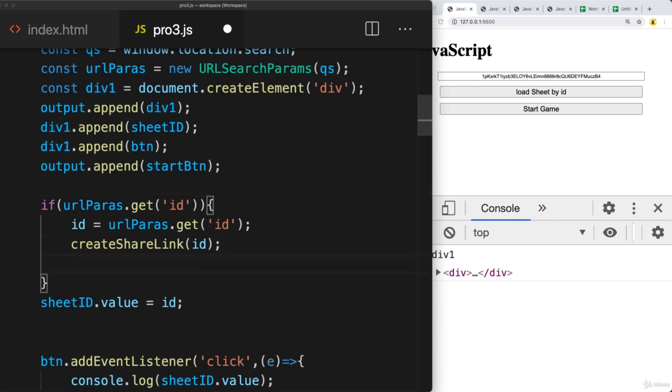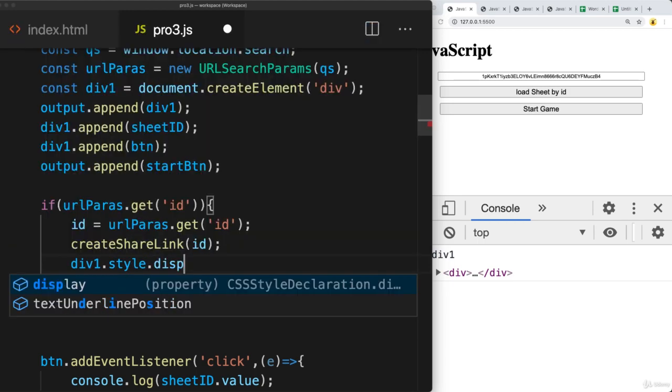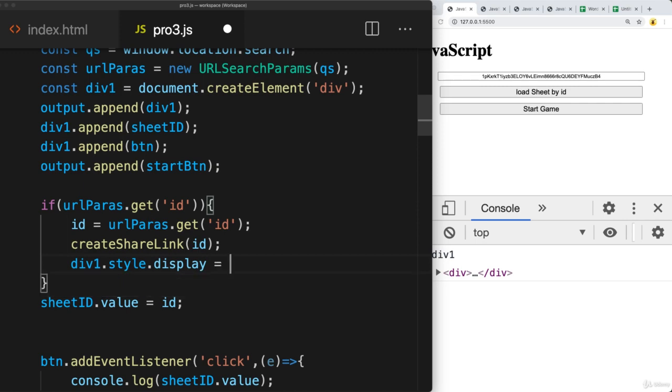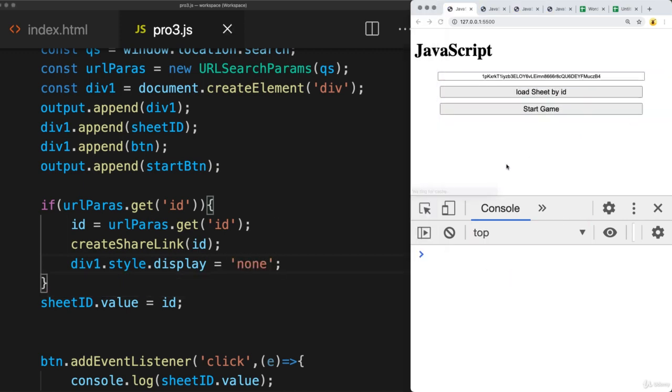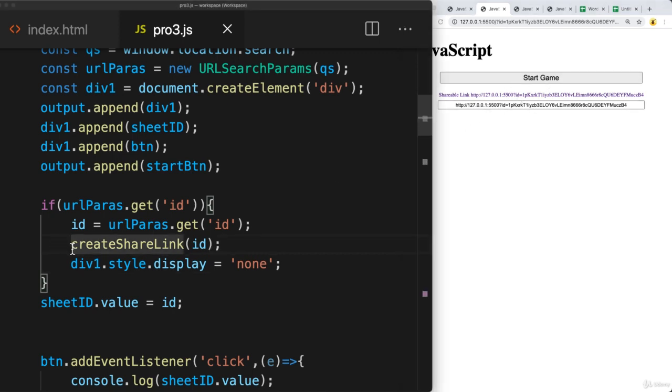So if there is an ID and if the ID exists, just do a display, so style display none. So we don't want to give the users the option for that, but we do want to give them the option for that if there is no ID. So we're still listing out the shareable link, and I'm actually going to remove that option.